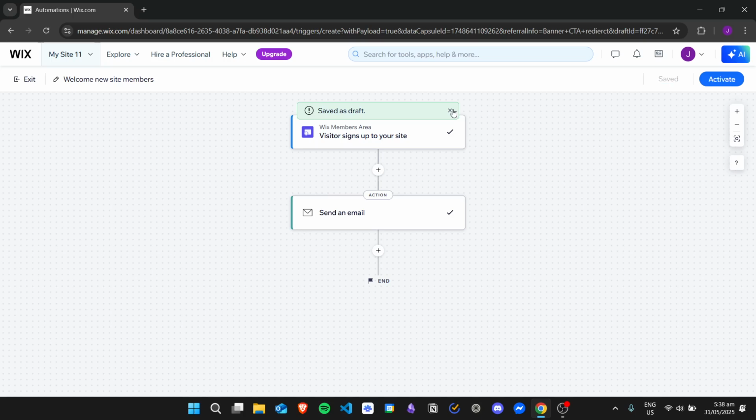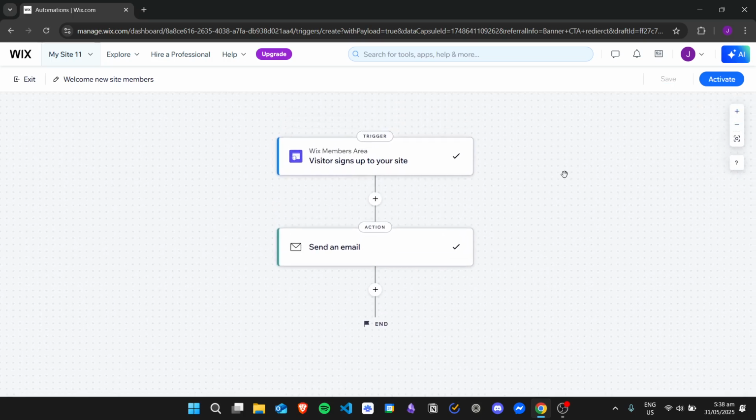And we will be redirected here into a simple flowchart of the automation process. So if you know a little bit of coding, this will be easy for you. But if not, don't worry, this will be fairly easy as well. So we just have two blocks right here. The trigger means whenever a visitor signs up to our website, it will proceed on to another action at the bottom, which is it will send an email to them.